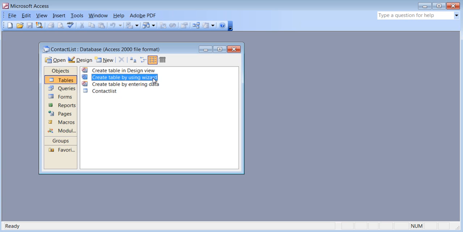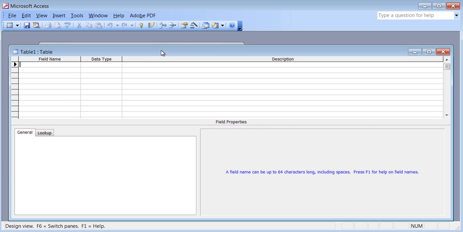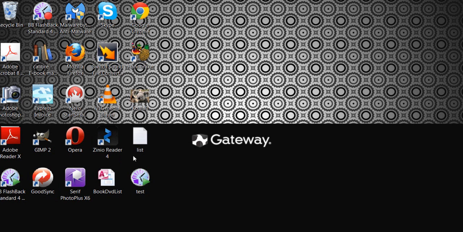Earlier we had used this create table by using wizard. Now what I'm going to do is use the first option, create table in design view, because this way I'll be able to tell you everything in more detail. So I'm going to double click on it. Now I'm back in the design view. This is the designing of the table, and I'm just going to minimize this. I want to bring up something.